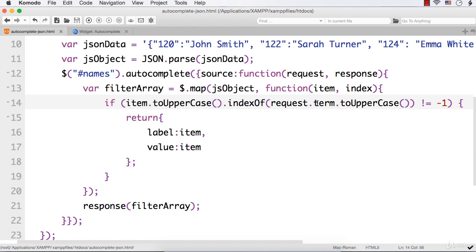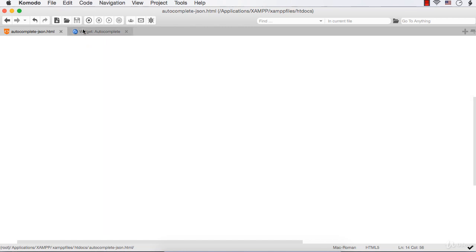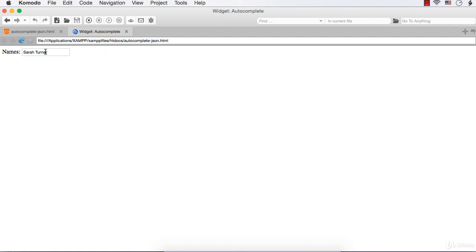So here request.term will give us the value entered in the text box. So if I specify, let me refresh, let me specify H. Now request.term will be H. If I enter say N, then request.term will be HN. That is why John Smith only is displayed.